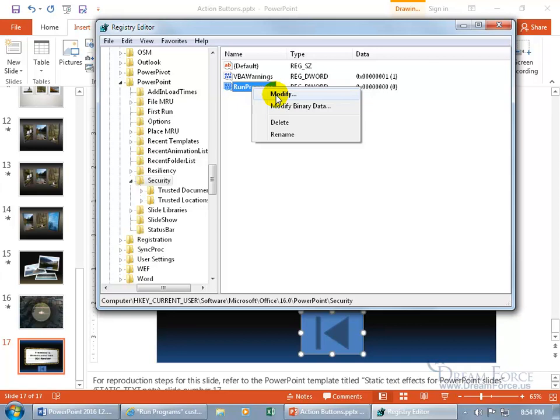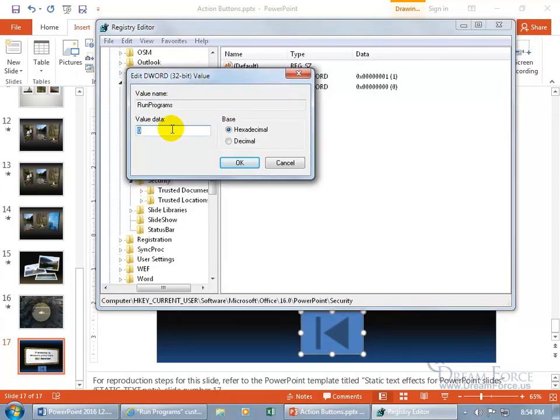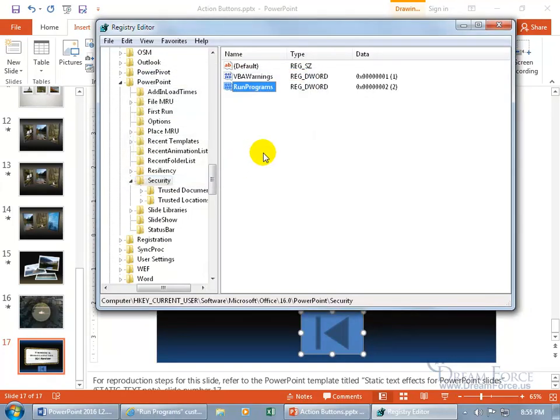And then left-click on Modify, and then you want to set the value from 0, which is disabled, to either 1, which is the default, enable but prompt user before running, or 2, enable all without prompting. If you don't want prompts, then type in 2, and that's what I'll do. OK, and it should work.